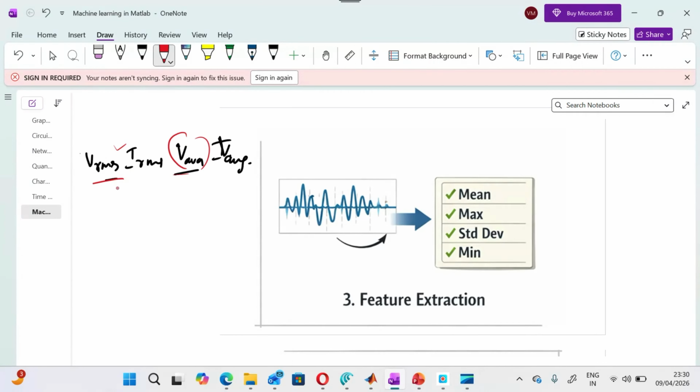RMS is a type of feature and average value is a type of feature. So if you produce more and more features for the same signal, it will give better and more accurate models. That is the advantage of producing features, and extracting those features is called feature extraction.